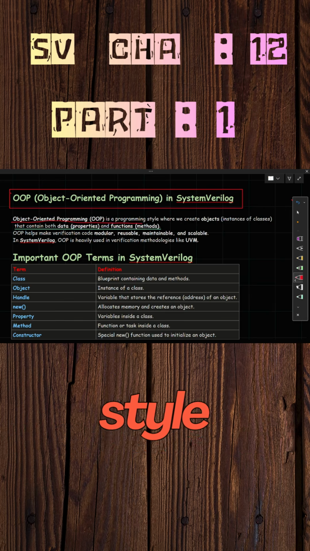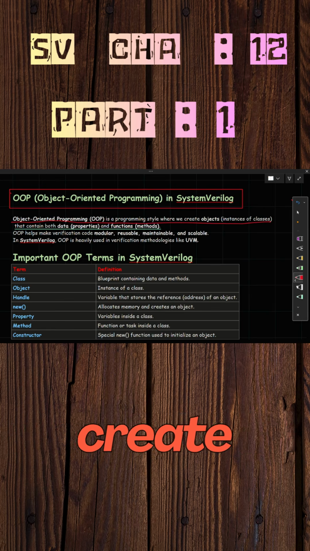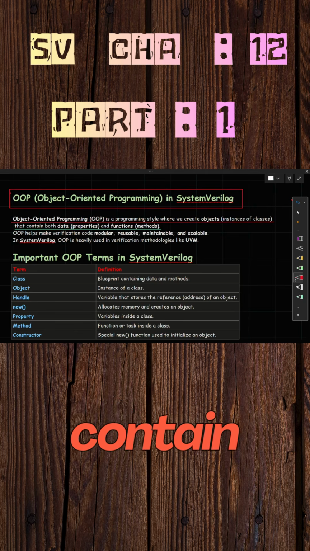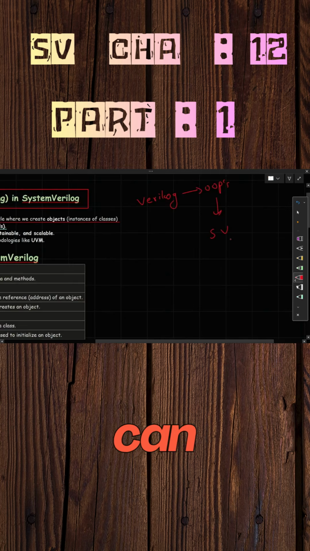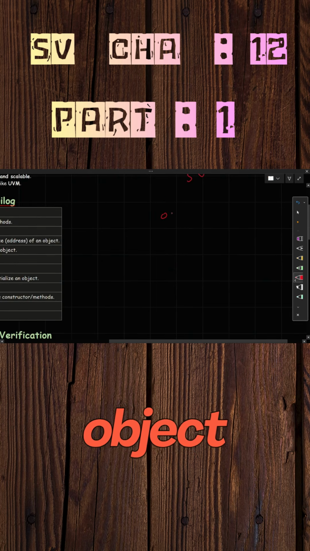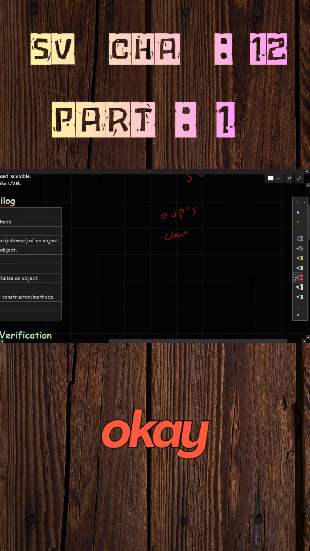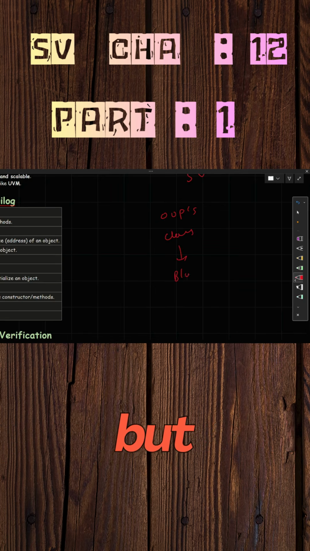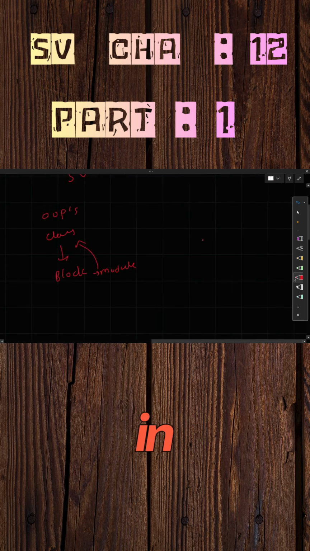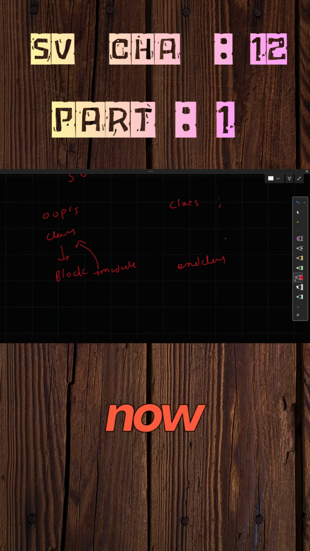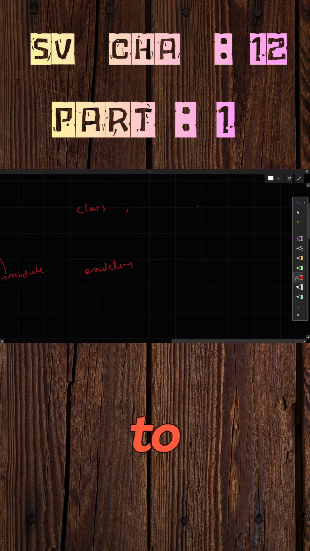Object-oriented programming is a style where we create objects, instances or classes, that contain both data, properties, and functions. So what we can see from this statement is that object-oriented programming has classes. These classes are nothing but one of the blocks, just like your module. The syntax of a class is class and endclass. For now, there are names and everything, but you should understand that class and endclass are similar to your module and endmodule.